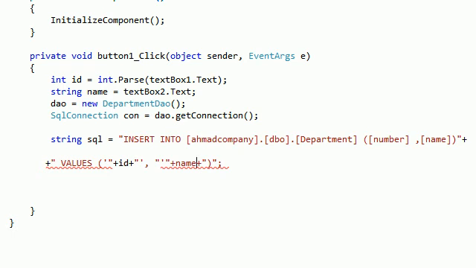We want to end this here and this here, and we just insert the values. The ID, close this, and add this, and we just add the name. So we just remove the plus from here, and we got it ready.